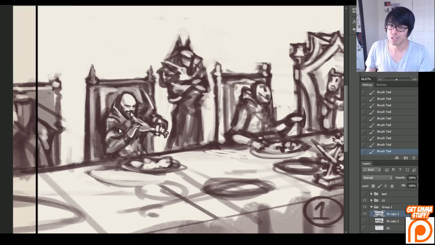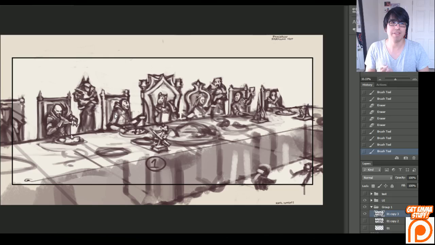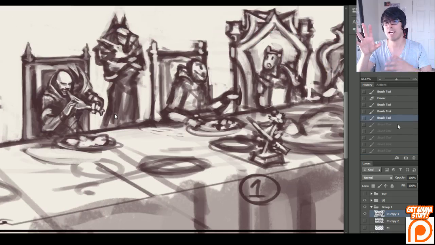Addition with the brush, lasso and stuff, just moving it around. Work messy here. This is the time for you to work messy. And then just erase it and modify it. And yeah, refine it. This is what we're talking about.